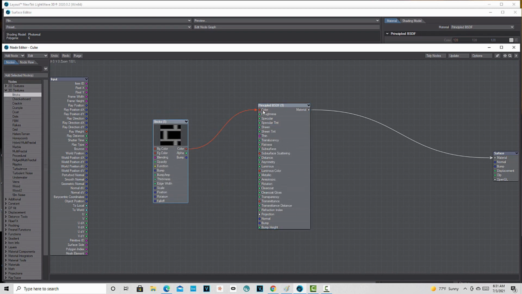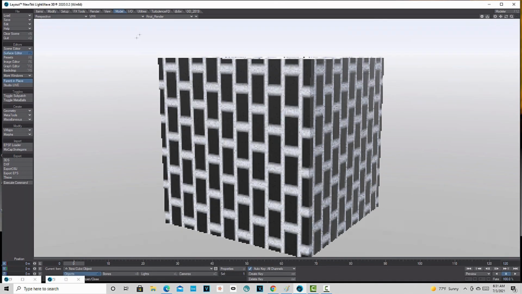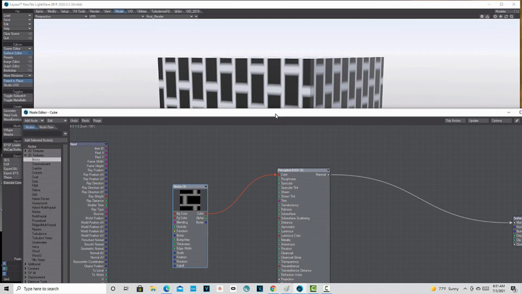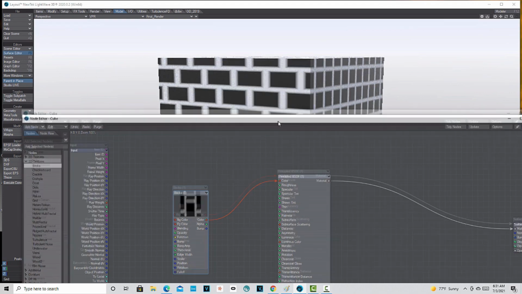To start, we're just going to put the color into the color. The one thing is you have to be in VPR to see this. The first thing you'll notice is that we're projecting this on the wrong axis, so we're going to put this on the Z, and then it looks like bricks.